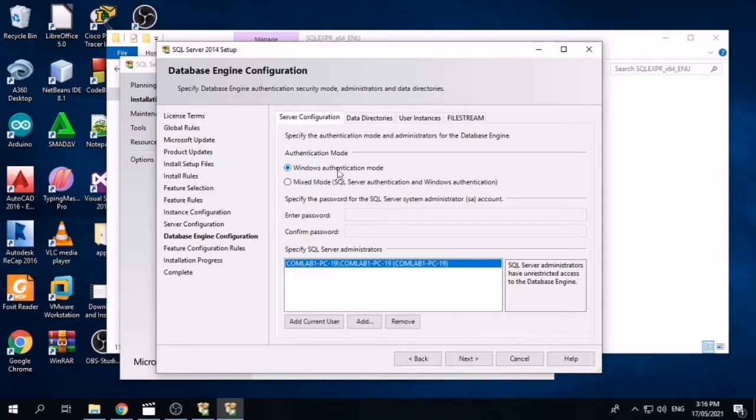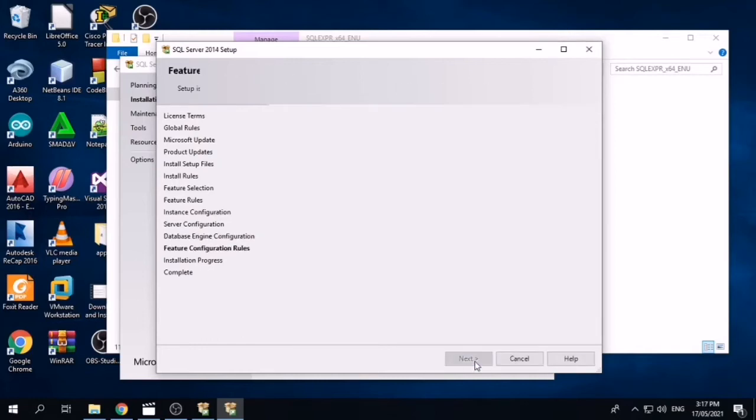So now here in authentication mode, there are the Windows authentication mode and mixed mode. Select mixed mode and enter your password. Make sure that you will remember this password. You can just type any password you want. Just make sure you remember that. And now click next.